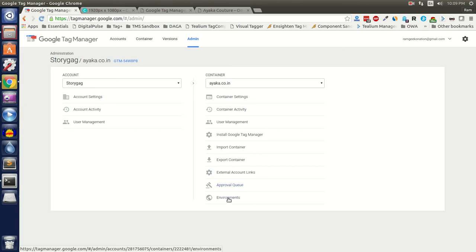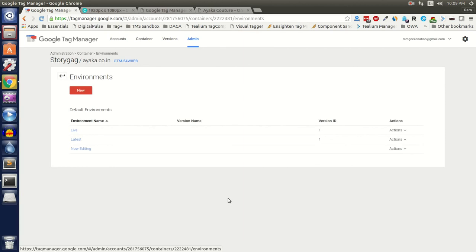And then you have environments. Google Tag Manager has added this feature recently. So you have three environments. One is the live environment, which is already published to the production. The next is the latest environment, which is actually different from the live version, but is the code which is in your latest version.